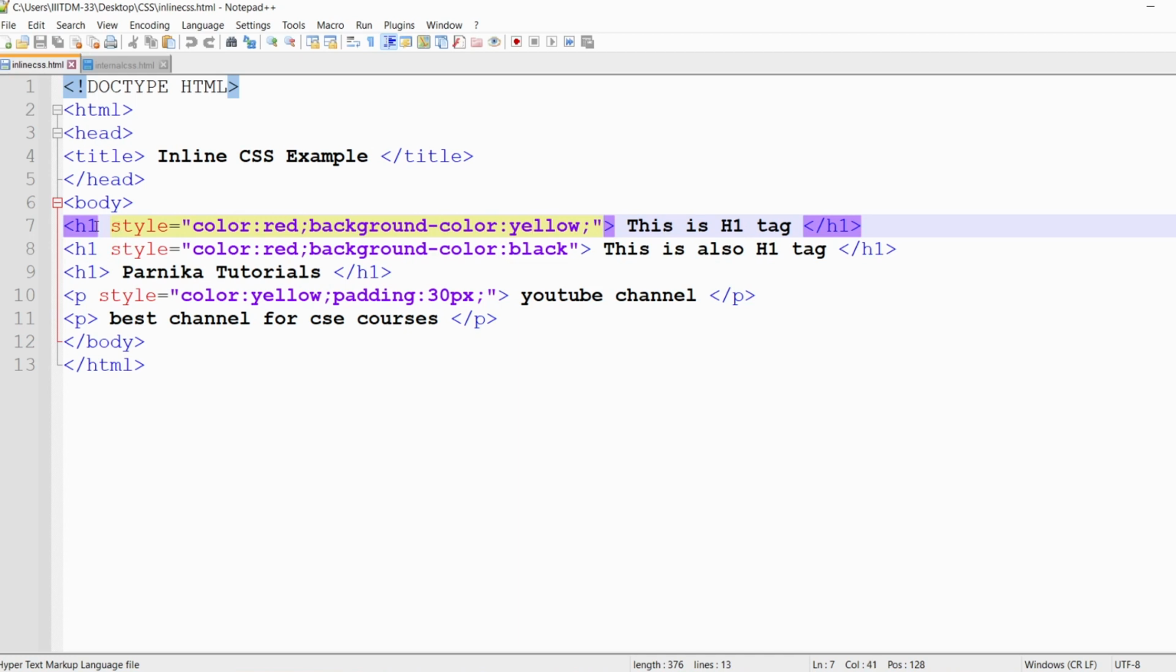Whatever style I have applied for this h1 tag will not be applied to another h1 tag inside the same web page. If I want to apply the same style or a different style for the h1 tag, then again I need to use the style attribute and then the property and value separated with a semicolon. Similarly, for the paragraph tag, I have used the style as color yellow and padding as 30 pixel. Whatever style I have applied for this paragraph tag will not be applied to another paragraph tag in the same web page.